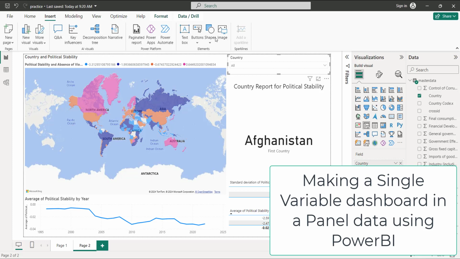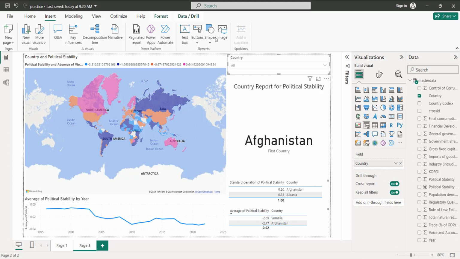Hi, welcome everyone. In this meeting, we are going to show you how to present one variable in panel data on Power BI. So in this report, I will show you details.